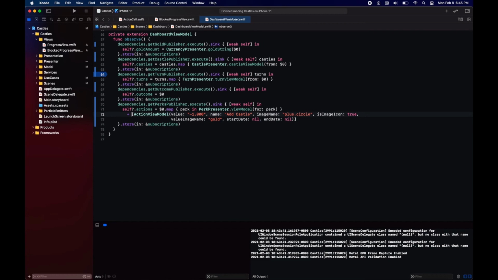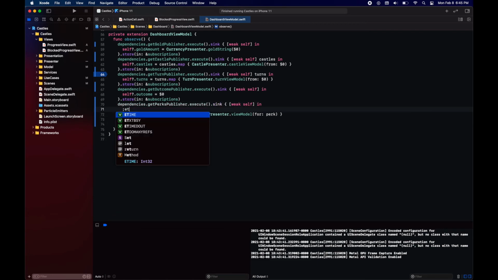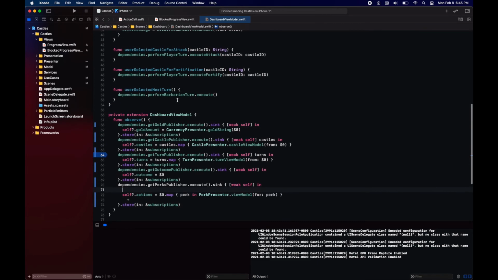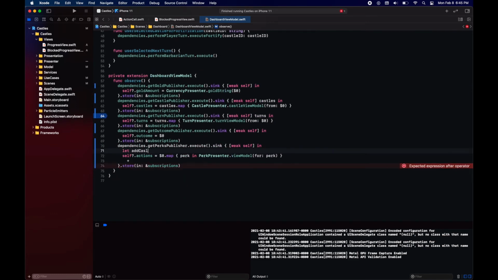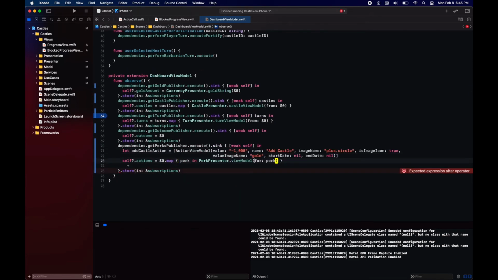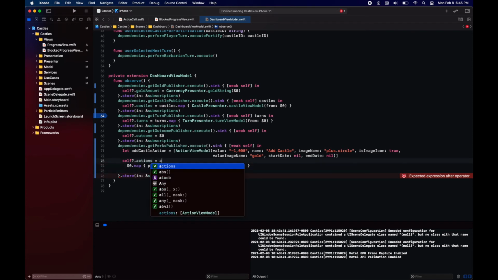We need to make a few changes in our view model. First, we made a mistake. We need to add the add castle action first and then the other perks. We still want add castle to be the first thing that the user can do before the other things.